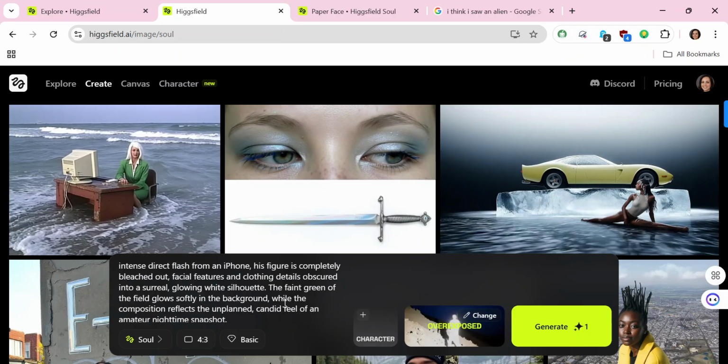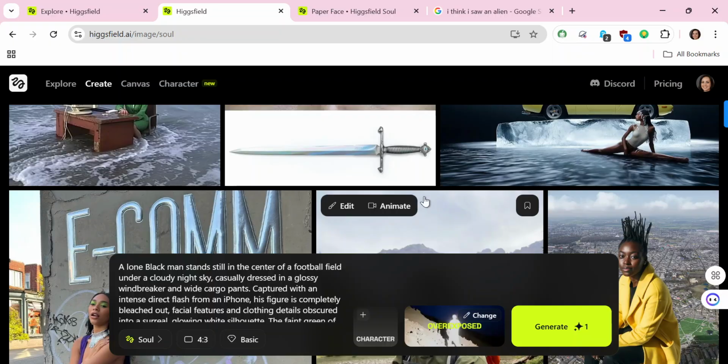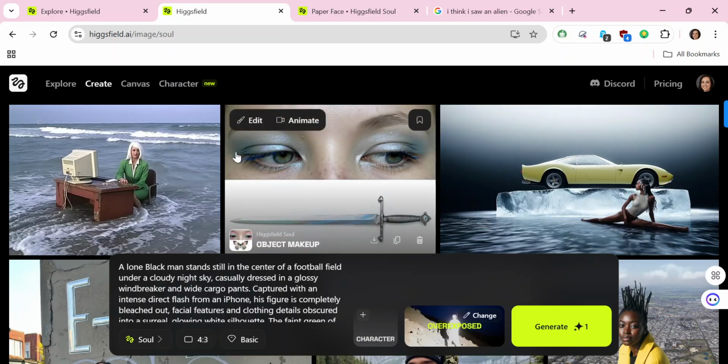So that's basically how to do it. Once you're done with changing your prompt here, you can just click on generate. So these are the images I've generated over time. So you can actually generate an image with this particular AI.